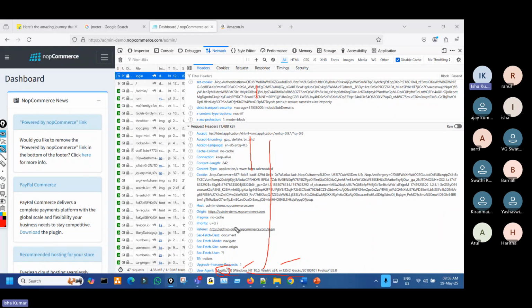Suppose a referrer is there. The referrer will tell you the previous page, from which page you are coming, so it will always change. Like that, many things are there. Cache is there, cache control.